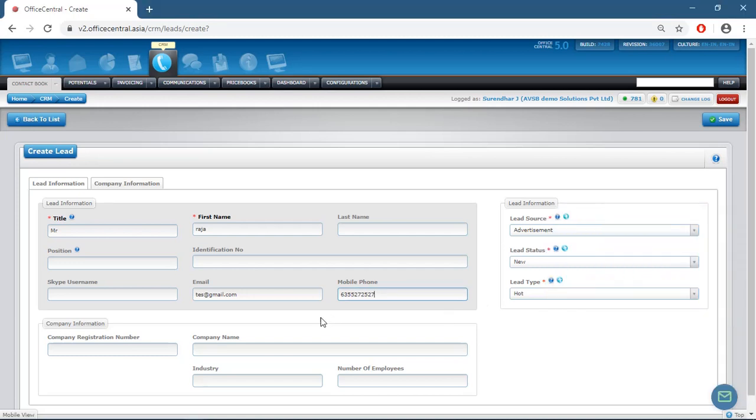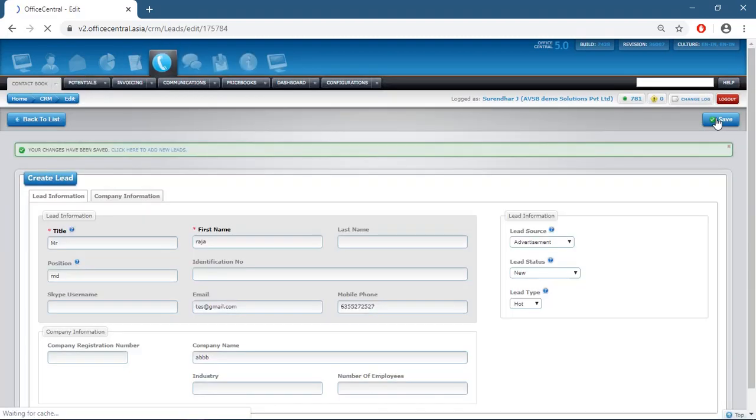and if the person is doing some business, having any company, then give the company name. In case you have any company, just give the company name. And after giving the company name, you just check whether all the details are given or not. And if you have any details about that person lead, you can give things like identification number, position, everything. After that, save. So once you save, the lead is saved.